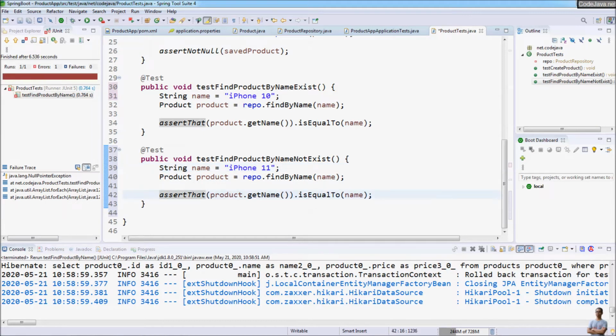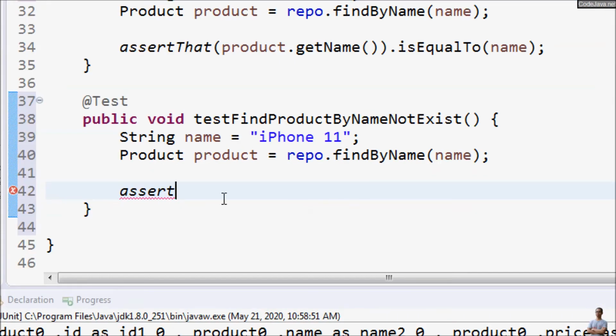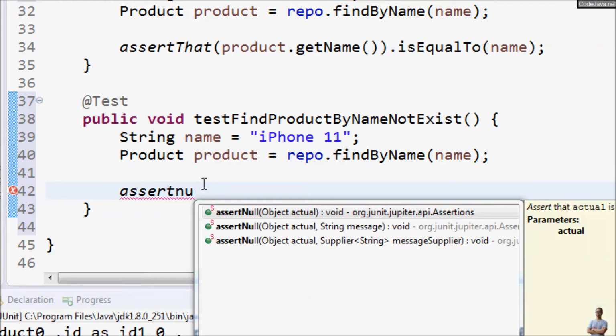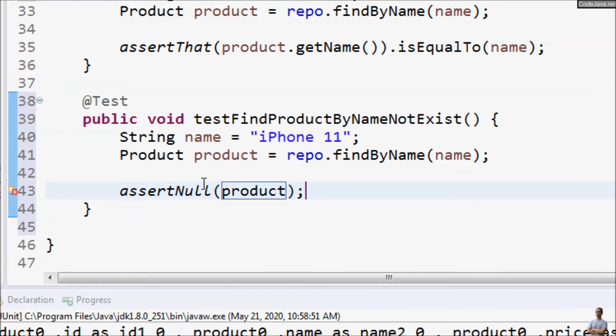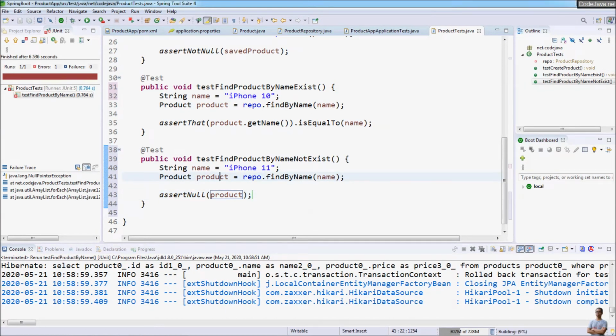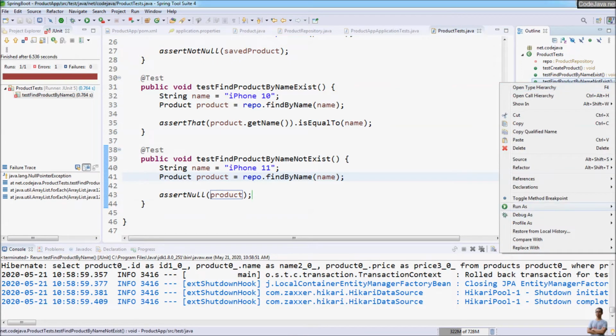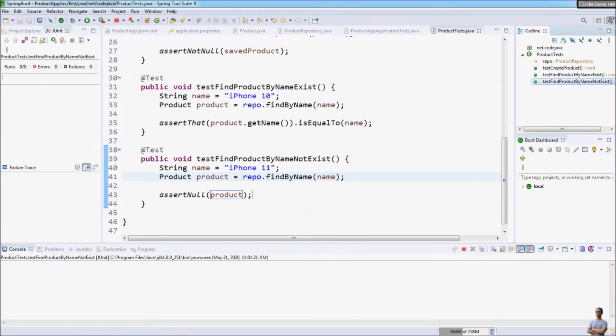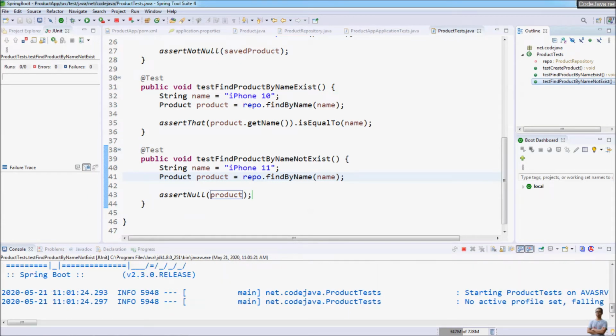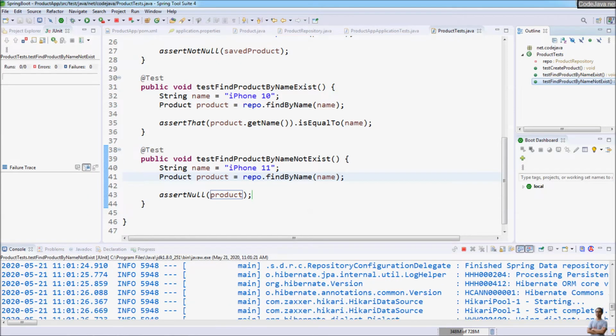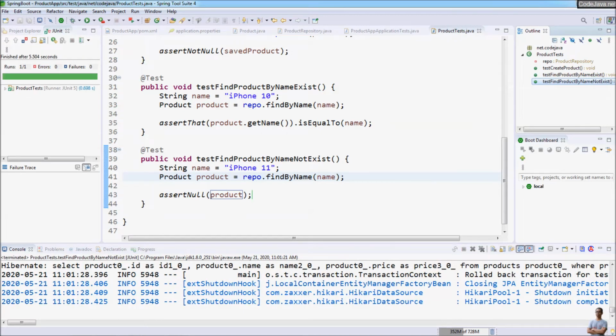In this test case, the returned product object should be null, so we assert null product. Now let's run this test method, testFindProductByNameNotExist. You see, the test has been successful.